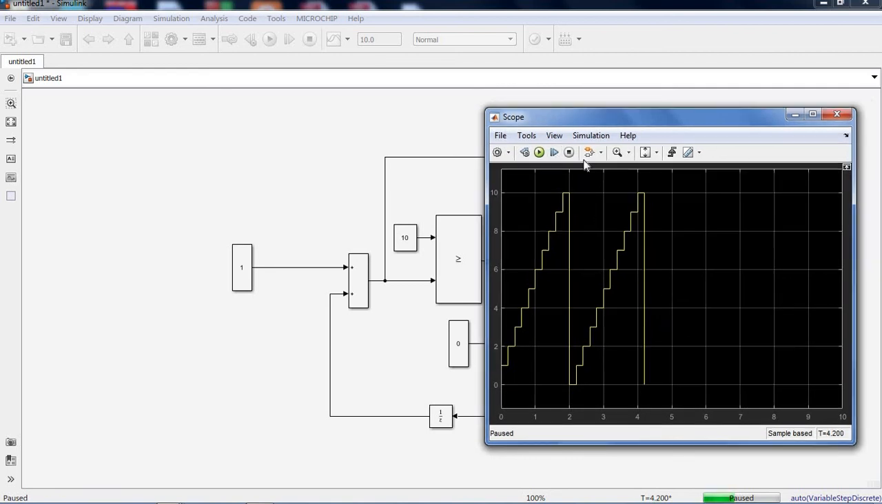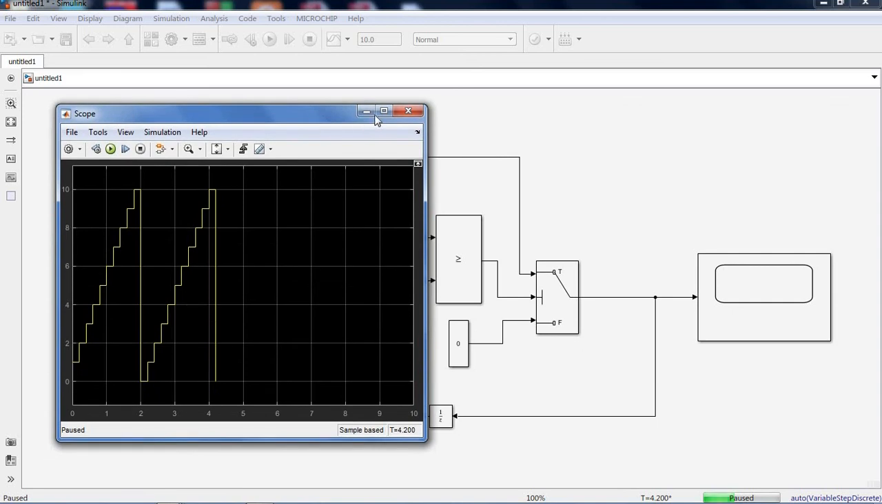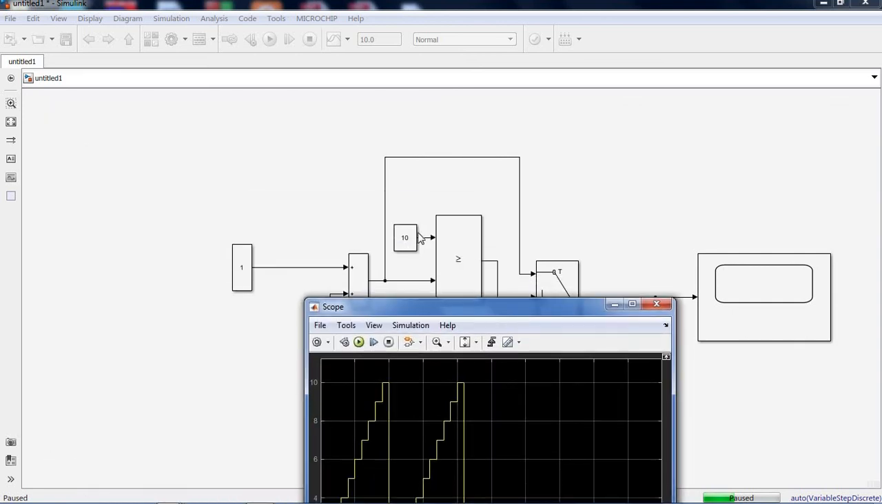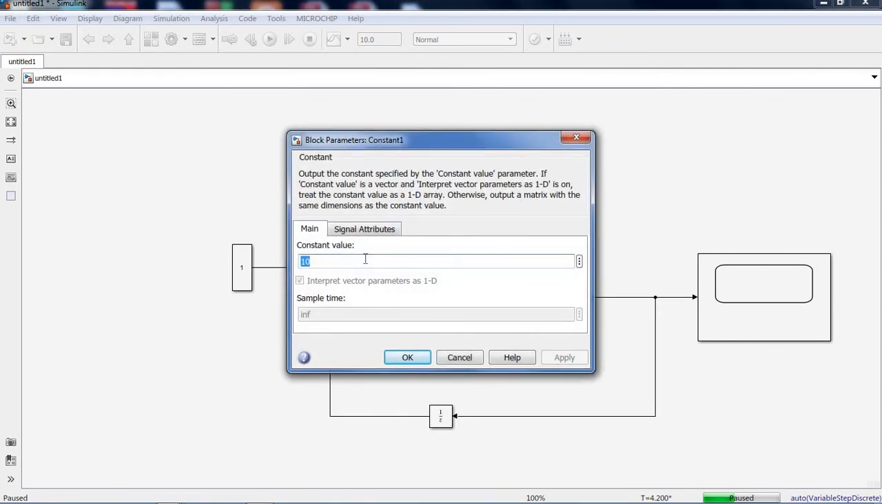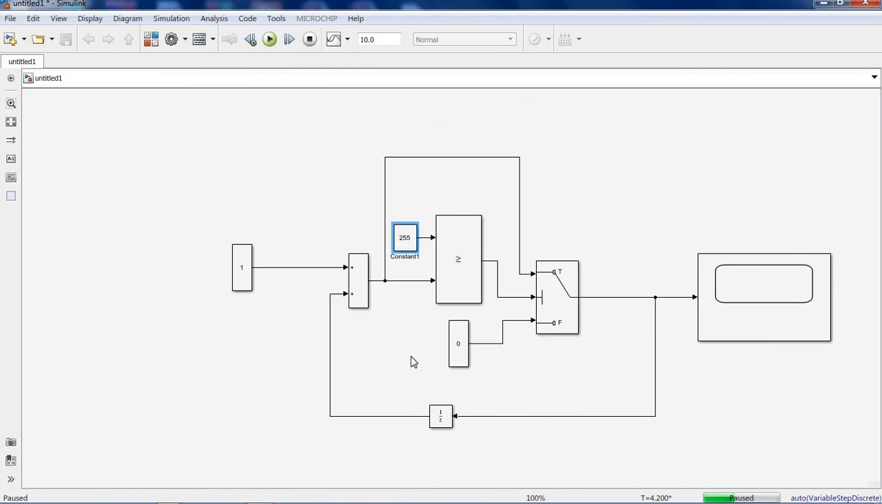So in this way you can design the counter as per your requirement. You have to change only the limit. If you want the maximum limit to be 255, then you can write 255, whatever your requirement. So this is the limit counter, and previously whatever I showed was the free running counter. In this way you have to put the limit in your counter.